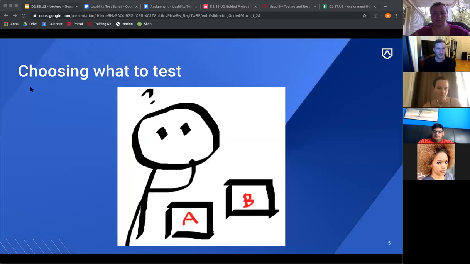All right, let's get into the details. So the first step we talked about is choosing what to test. When you're choosing what to test in your product, you want to consider what kinds of tests would provide the highest value in your company. And you want to start with the highest value tasks first.